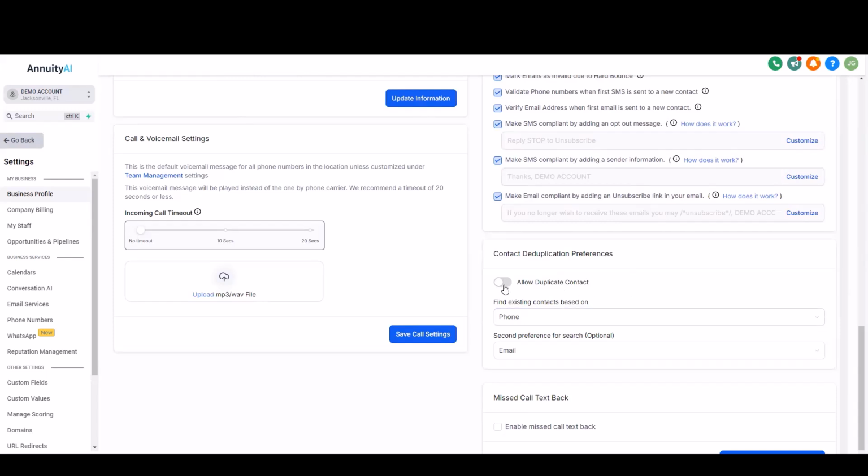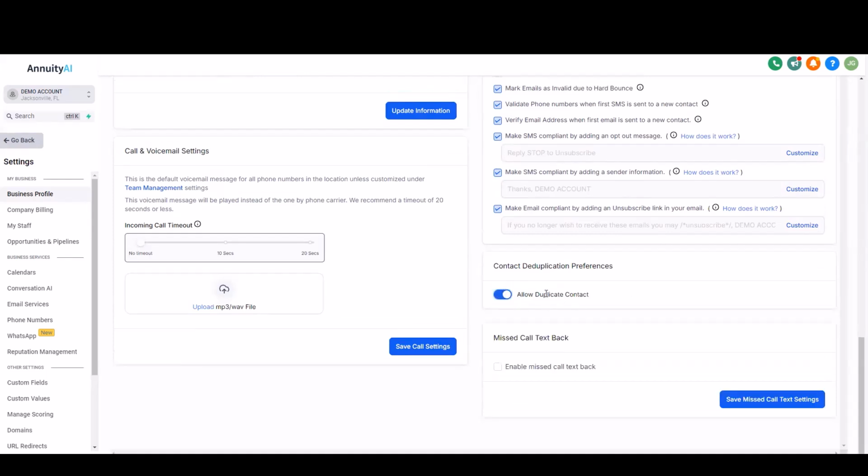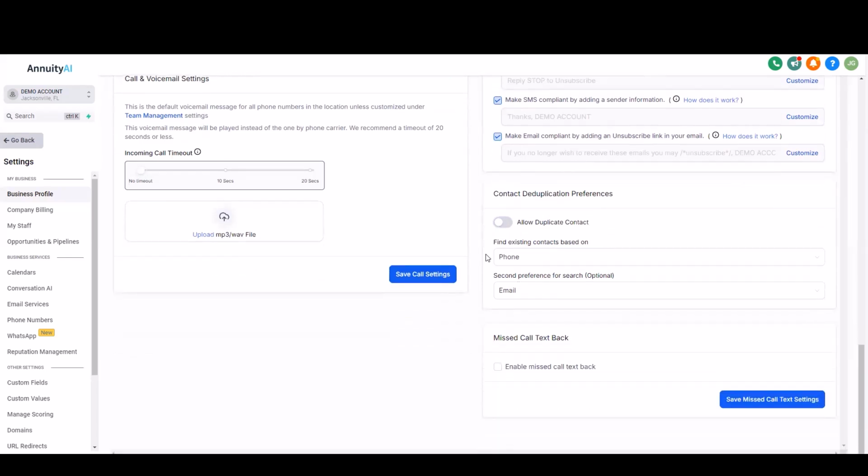And if you do want to allow duplicate contacts, you can. I don't mind it. So if somebody's in the system for more than one reason, or they came in through more than one funnel, I don't mind it. But you may or may not want it.